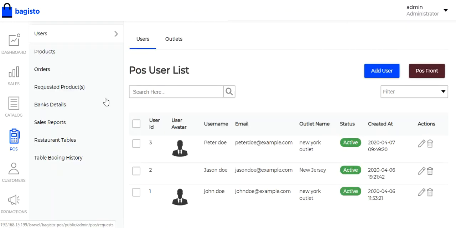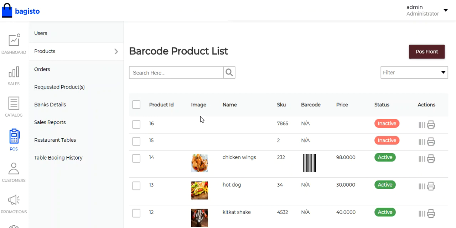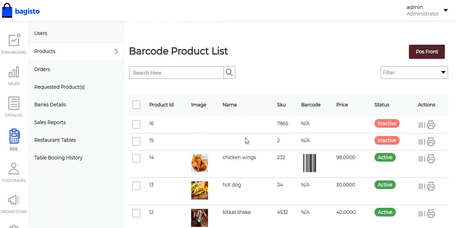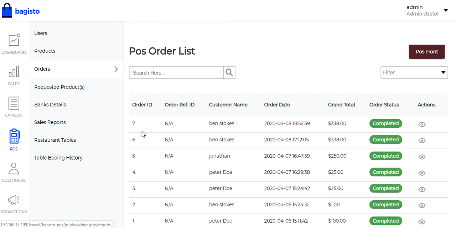Now the another one is product. Here the admin can see all the product that have been created, and admin can also create the barcode for these products. Now the another one is orders.